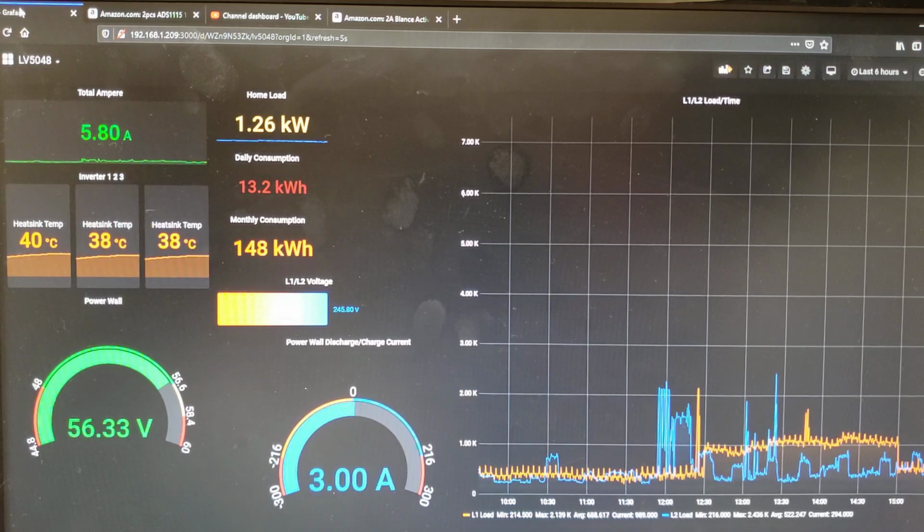In addition to that, I have changed a couple more things. You can see that I do have heatsink temperatures from the inverters. I managed to dig out that data too from the serial connection from the inverters. So now I can see what each of my inverters is doing. The data is over there on the left and it's displayed in Celsius.